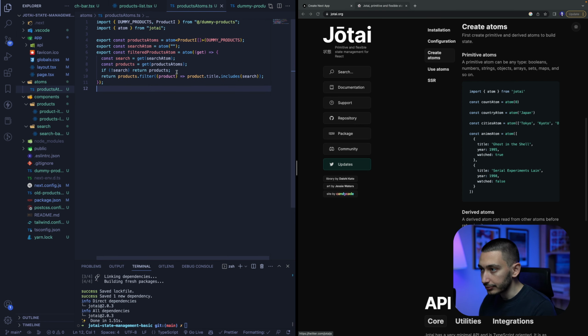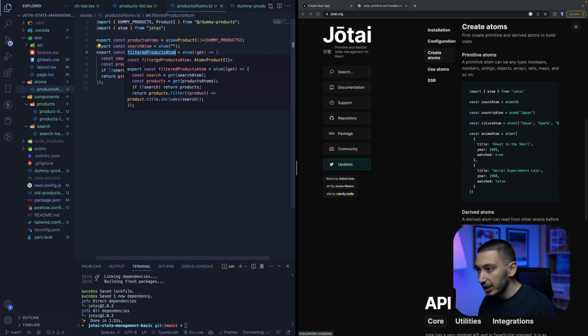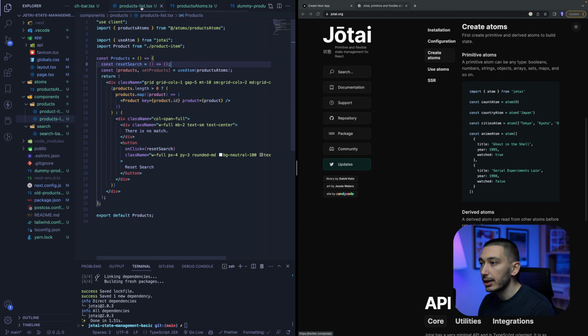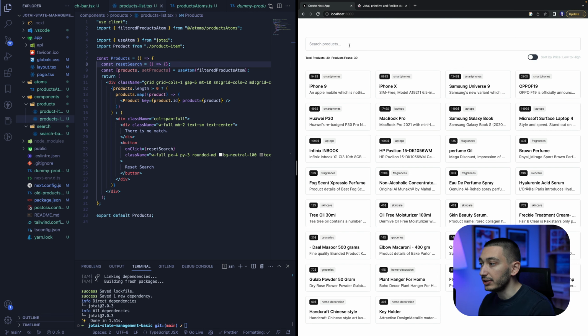Yeah. So how can we use this atom in our products list? I'm going to copy this atom and paste it into this useAtom hook instead of productsAtom like this, and we need to import it. Yeah, cool. So let's check if it works.